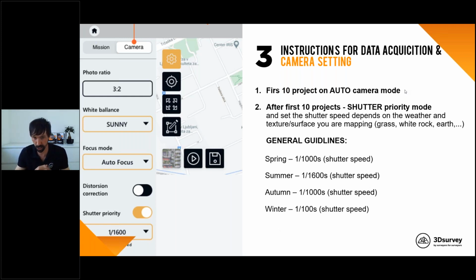And then when you have a better idea how everything works, so after these first 10 projects, use the shutter priority option. So this means that you actually set the shutter time to a fixed value, and then the aperture will change depending on what you're actually mapping. If you're mapping grass or white rock, or asphalt areas or open pit mines, the values between colors can differ really nicely. And that's why shutter priority is probably the best possible option to get the best results, even better than with auto camera mode.